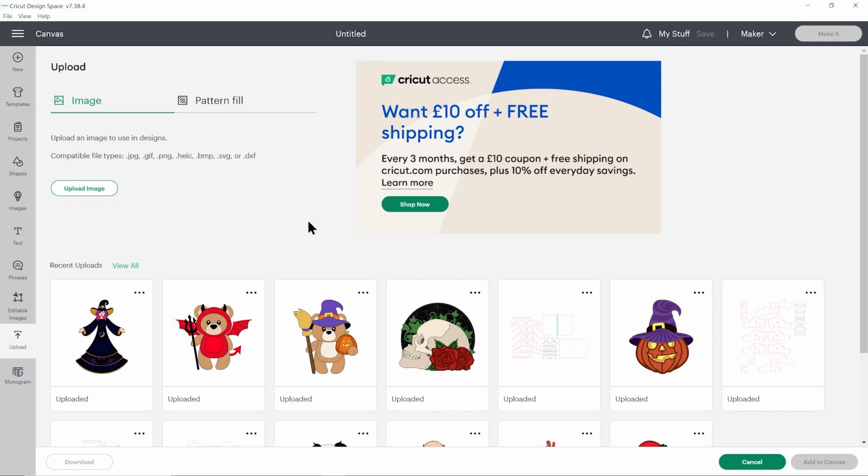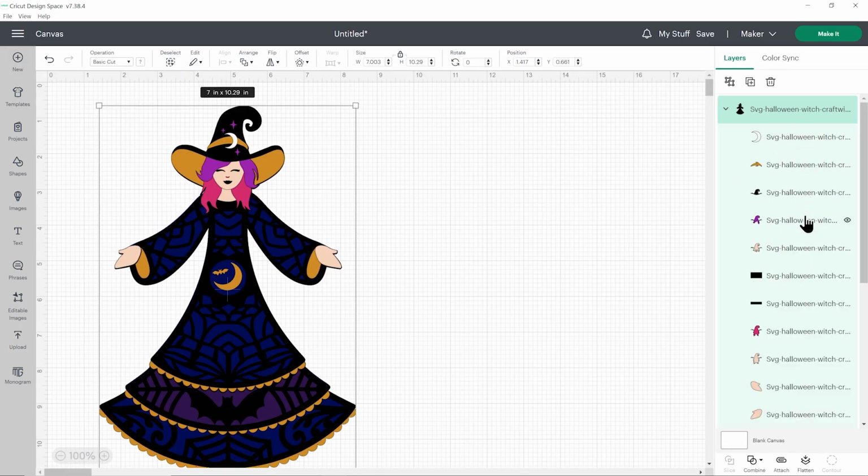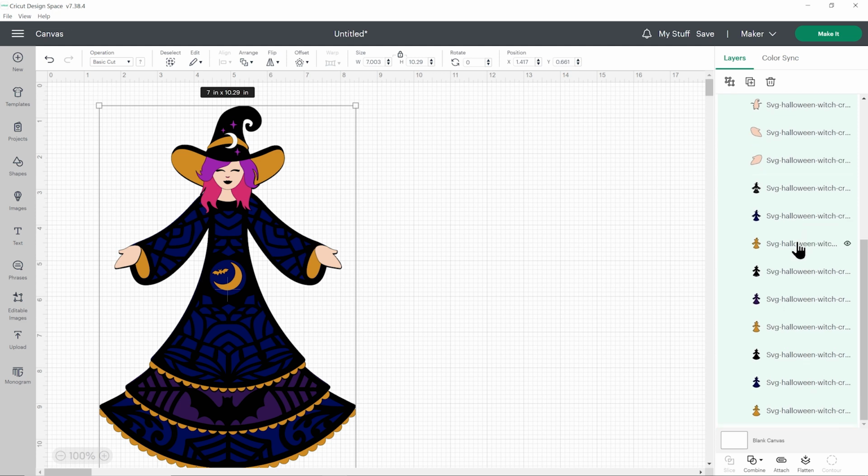And now it's appeared in my recent uploads, which means I can click it to get the green border and then press Add to Canvas. You can see all of the little pieces have been split out on the right-hand side in the Layers panel.